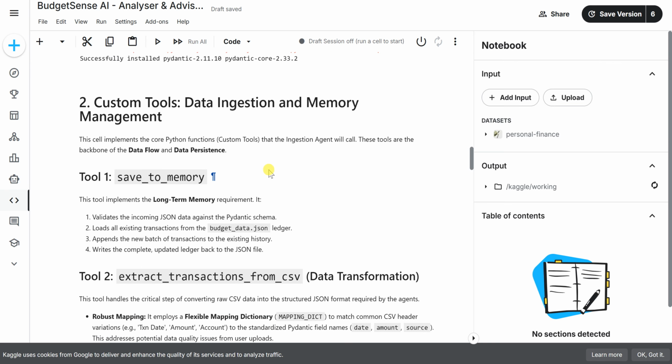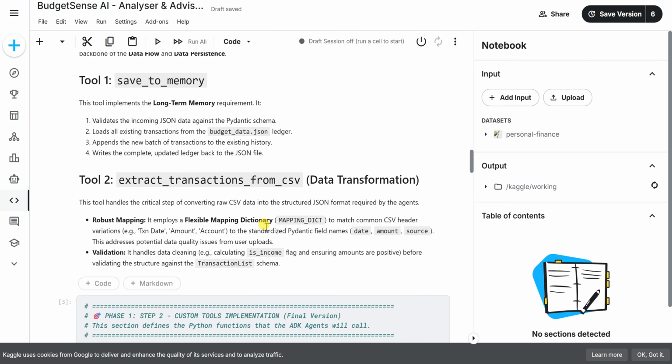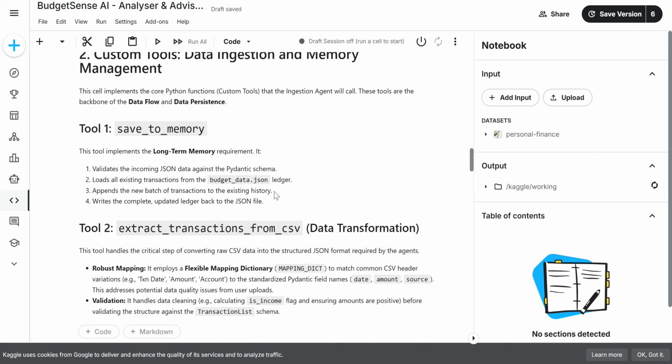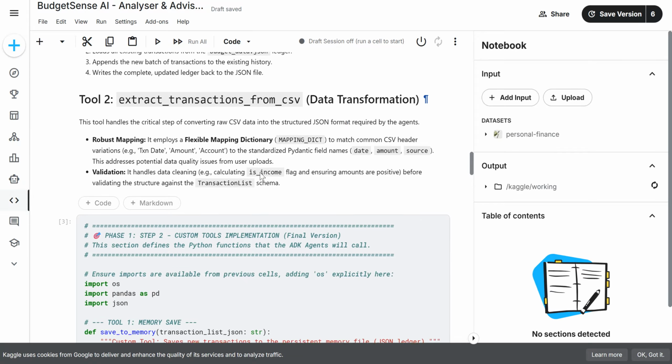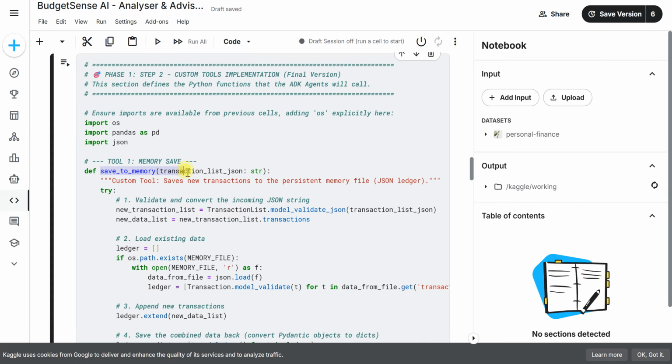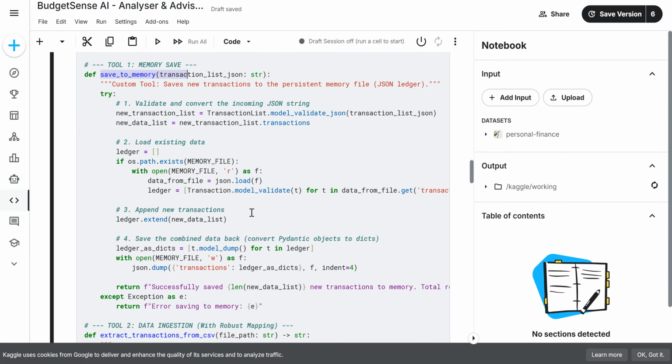I have defined all the custom tools, explained in detail here. Majorly, I've been working with save to memory and extract transactions from CSV. Each of them has its own features to implement, its own data, or its own set of instructions to follow and provide the output. Coming to tool one, this is responsible for the long-term history storage. Here is exactly what happens in the code, so let's go through and understand it.